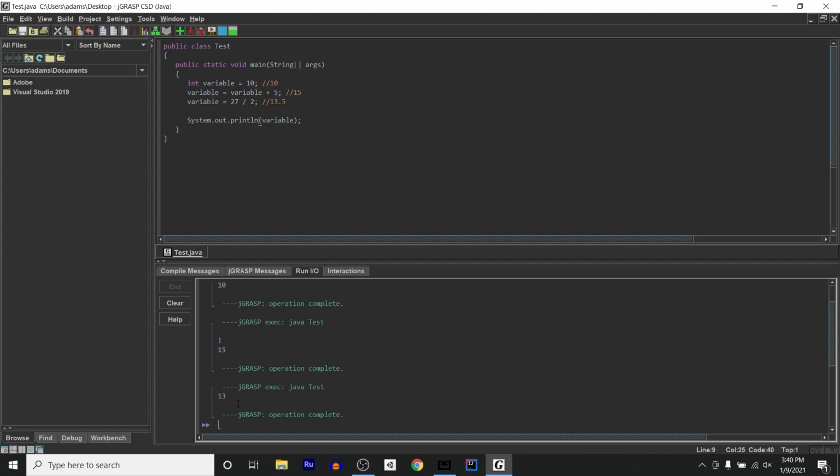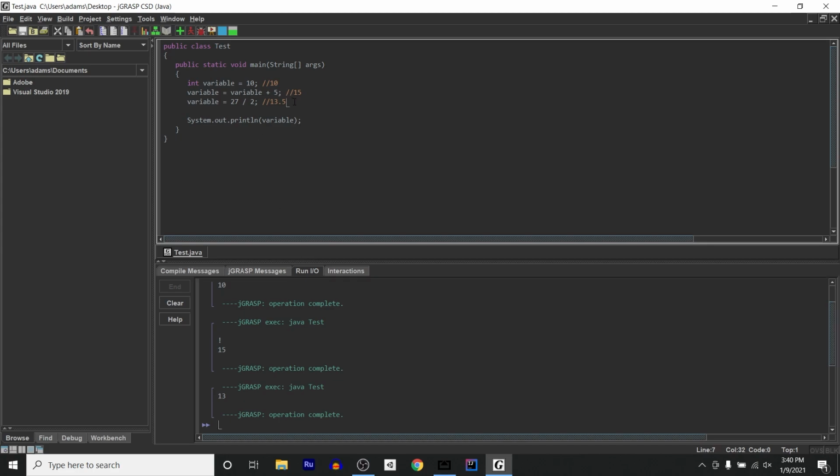So we run this, and we get a 13. So whenever we have an integer that gets a decimal value attached to it, it ignores it completely. So that 13.5 just became 13. So that raises the point, well, how would we deal with decimal values?